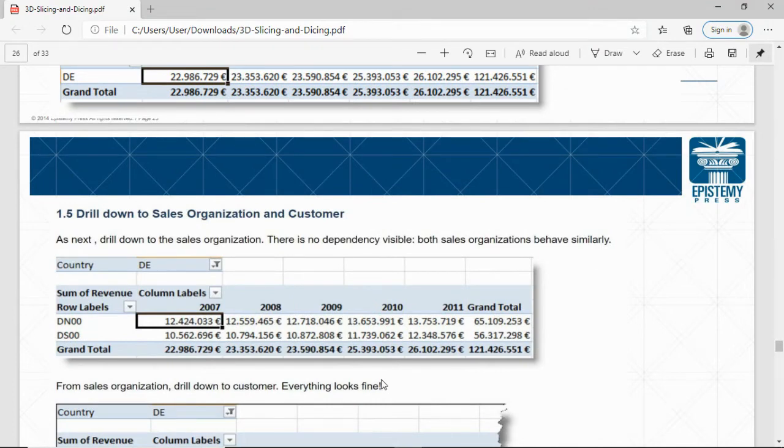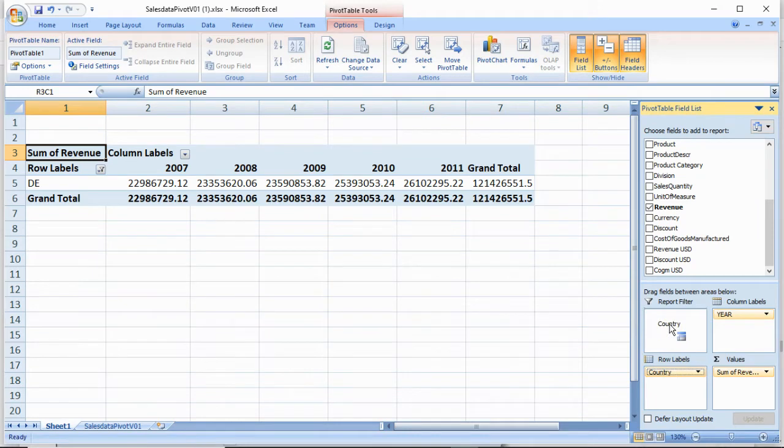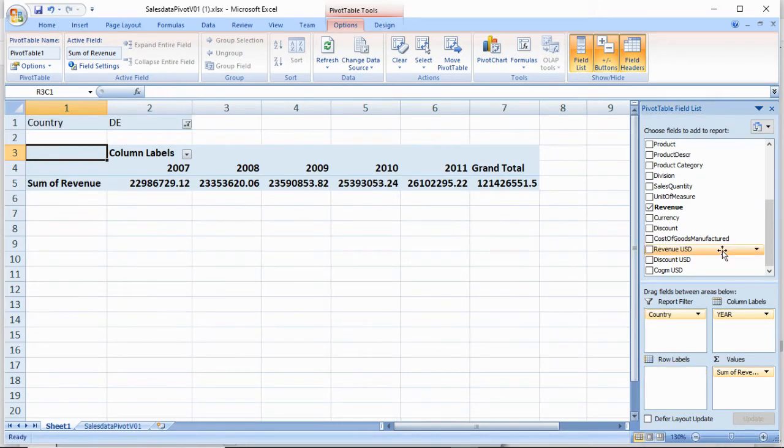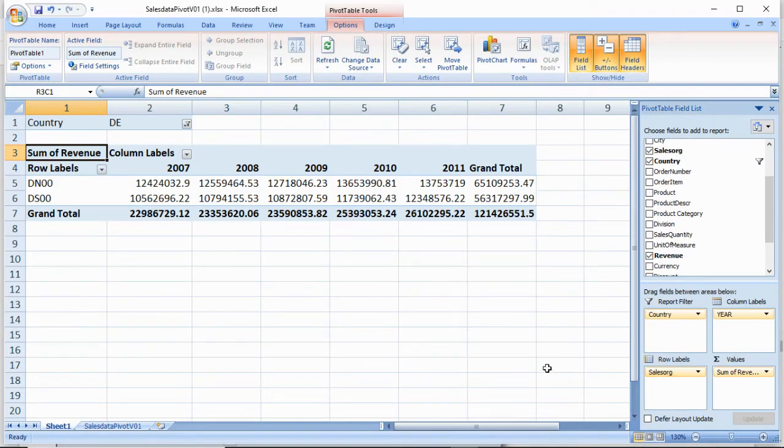Then 1.5, drill down to the sales organization and customer for Germany. Sales organization first. This time around, you notice we're going to filter only Germany. So what we're going to do is drag country on report filter and then drag sales organization under row labels.